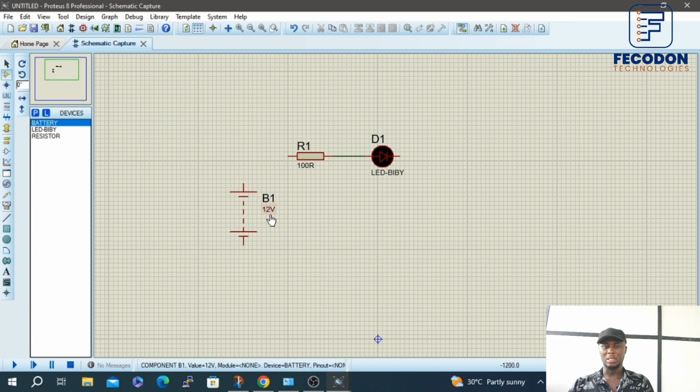So now let me drop my battery. I'll drop my battery, it's a 12 volts battery. I'll click once here and then drag it to where I want it to connect. I'll click again. Then I'll connect this other terminal. I'll click once here, drag it to where I want it to connect, and I'll click it again. And I have successfully connected this circuit.